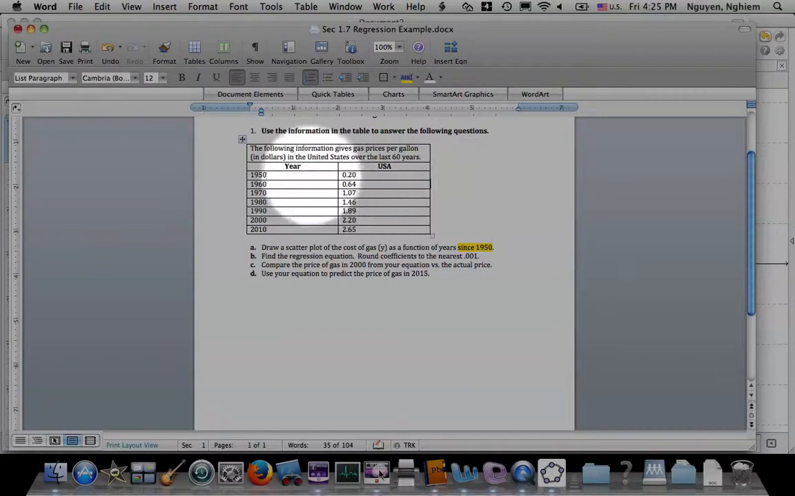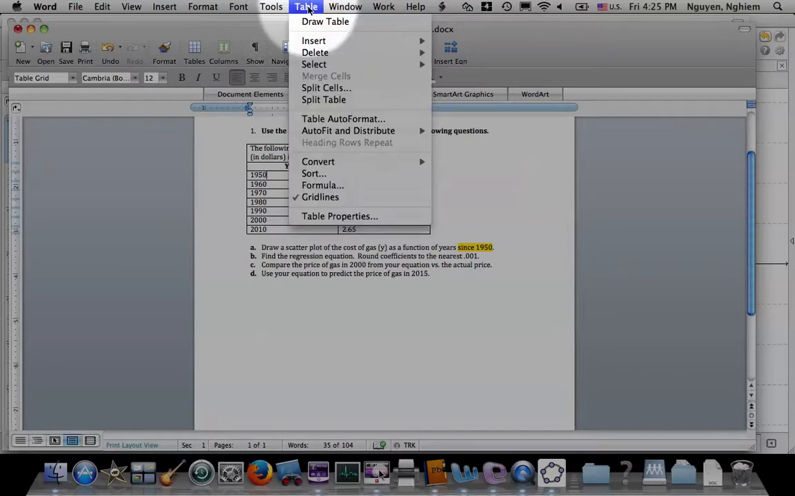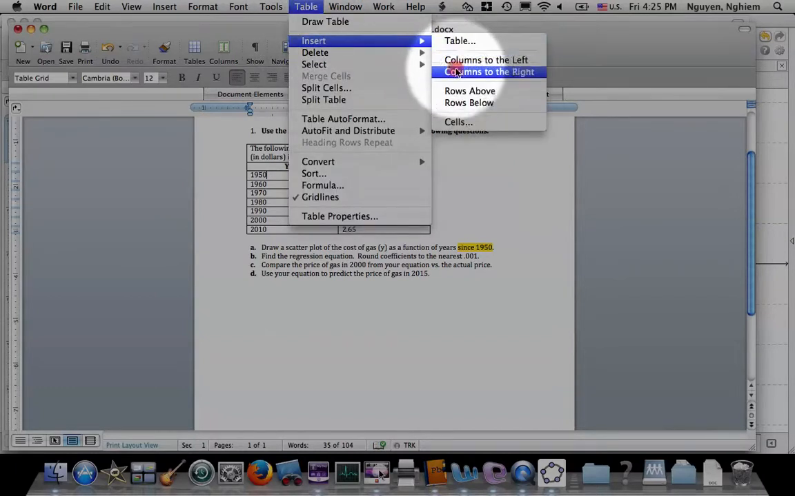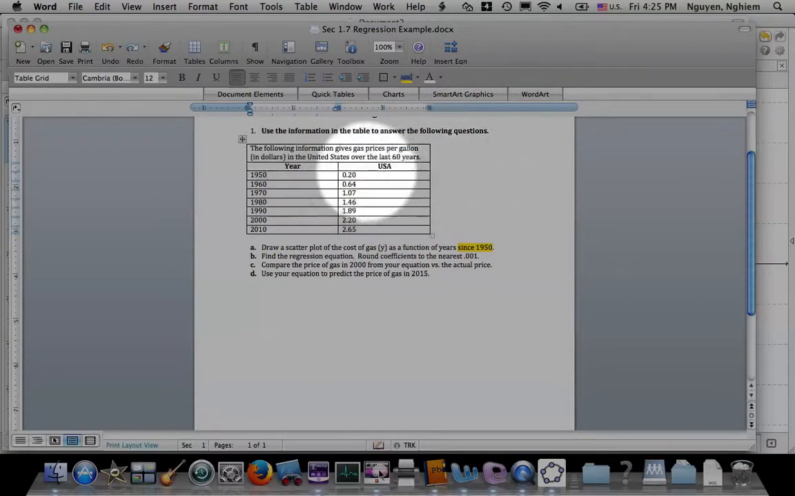So I need to adjust this a little bit, and I am going to say, let's see, table, insert a new column to the right. Oh, that's not what I wanted. Okay, I'll just do it right here. Years since 1950, so 0, 10, 1970 is really 20 years, 30 years, 40 years, 50 years, and 60 years. And then I'm going to plot these points here in GeoGebra.